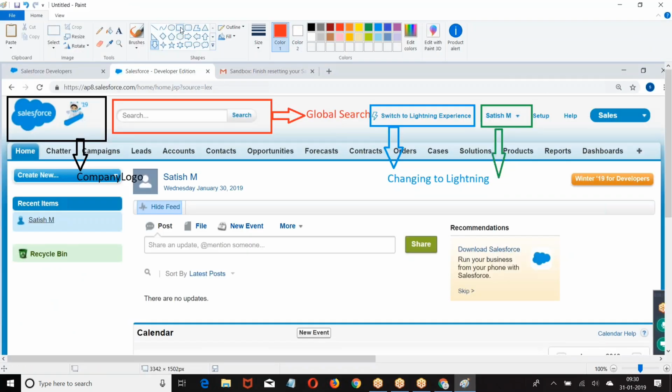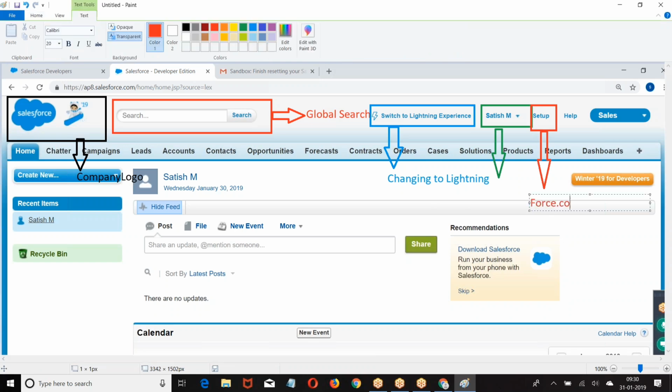Then we have the setup menu. Whatever the force.com options are there, all the options in the force.com, that may be declarative, that may be programmatical. All those options, if you want to see, I have to click on the setup. You may be on any page. When you click on the setup, it will take you to the force.com options.